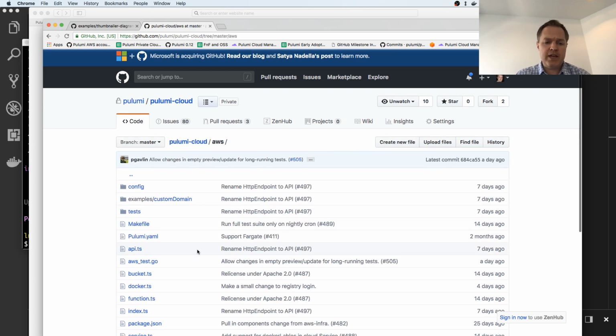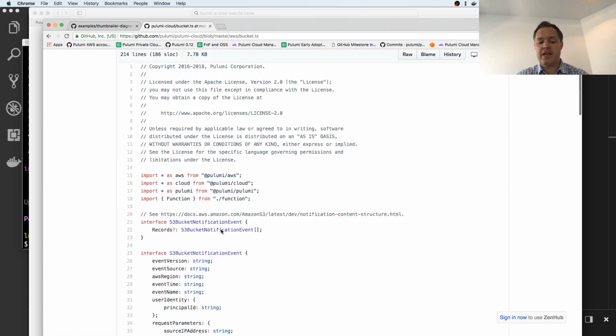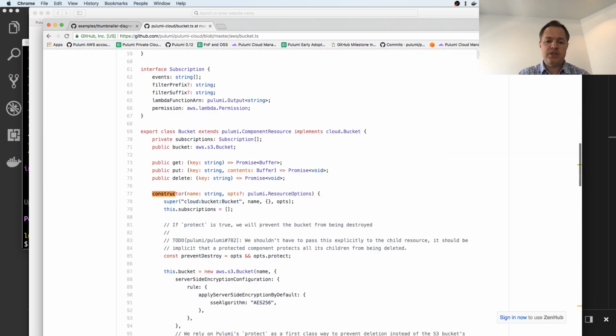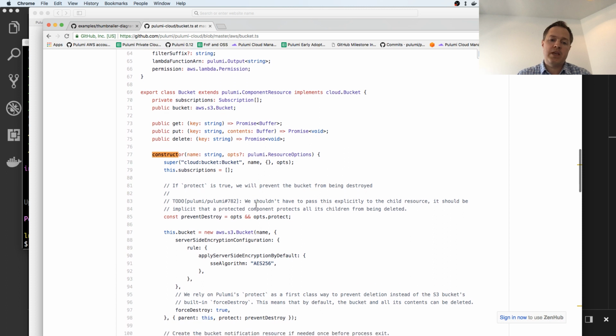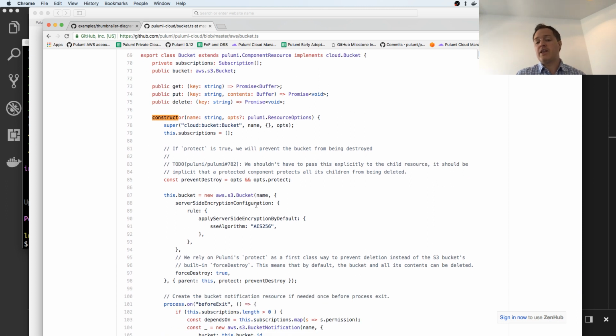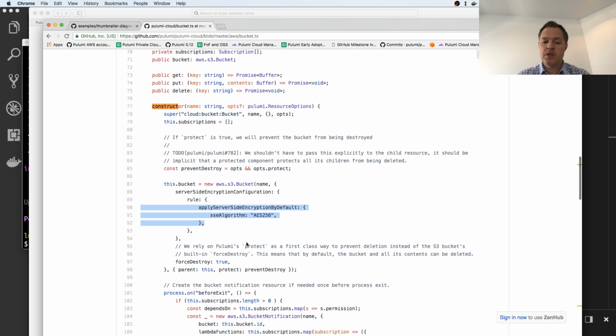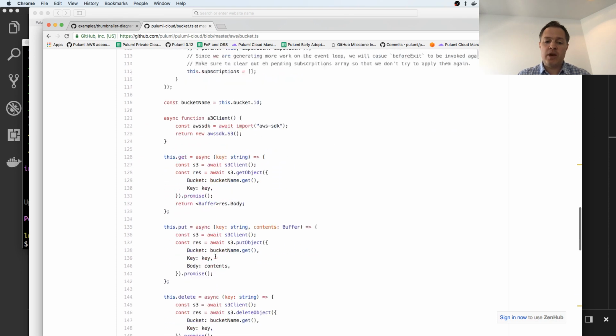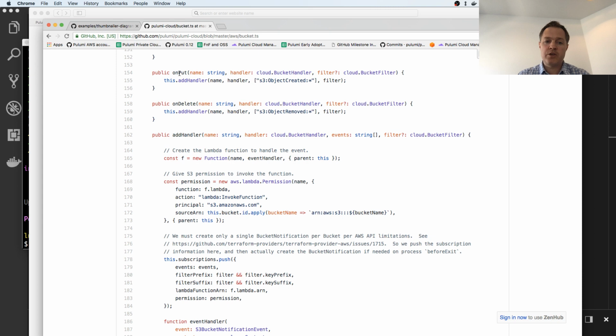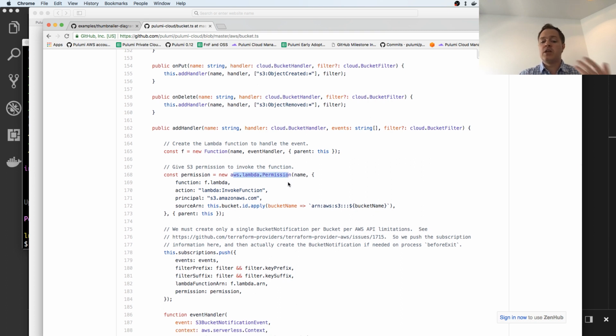And so if I come in here, I can look at how this bucket class that I'm using works. For instance, if I come to its constructor in the library, you'll see that it's just doing the kind of things that I could do in Pulumi, but it's taking care of a bunch of the heavy lifting for me. So under the hood, it's creating an AWS S3 bucket, and it's providing some good defaults here. When I hook up an event handler, so when I do an onPut, it's going to call this add handler method, which is going to create a function and a Lambda permission and a whole bunch of the underlying pieces that I might need to stitch this together.